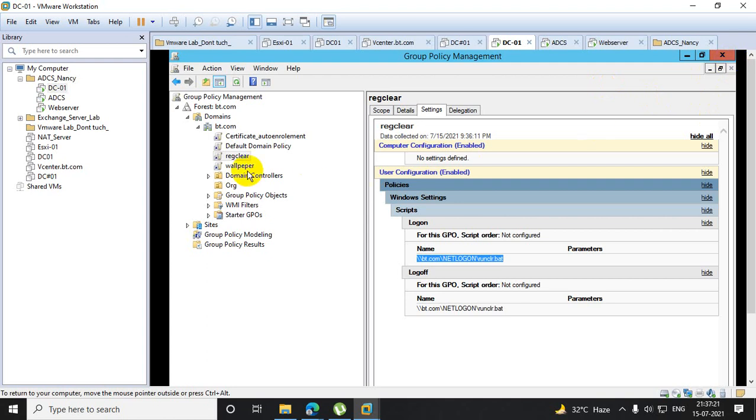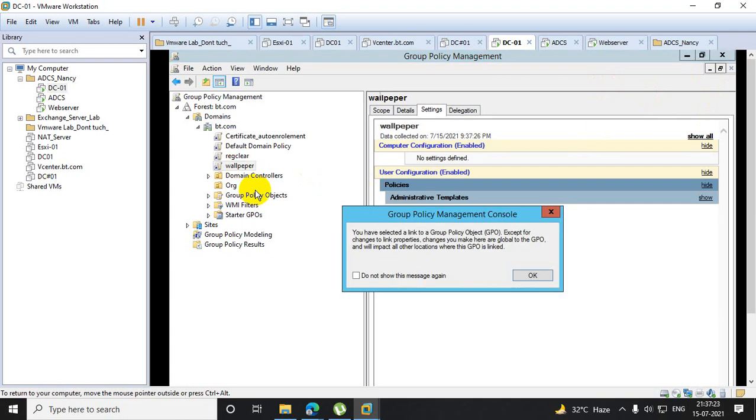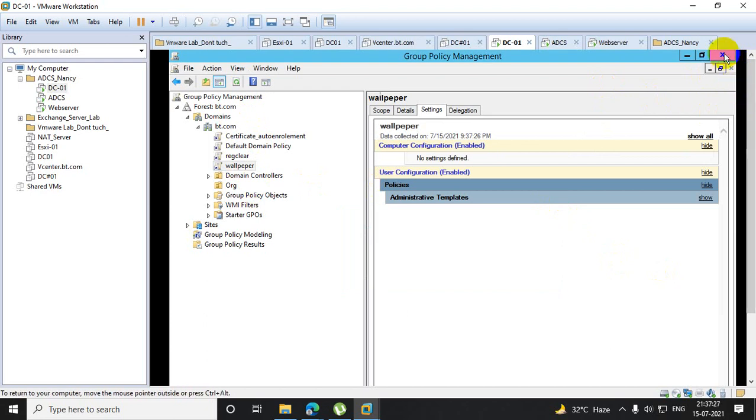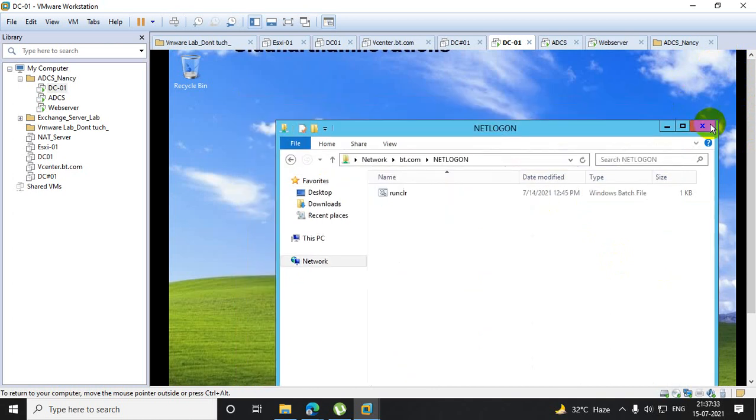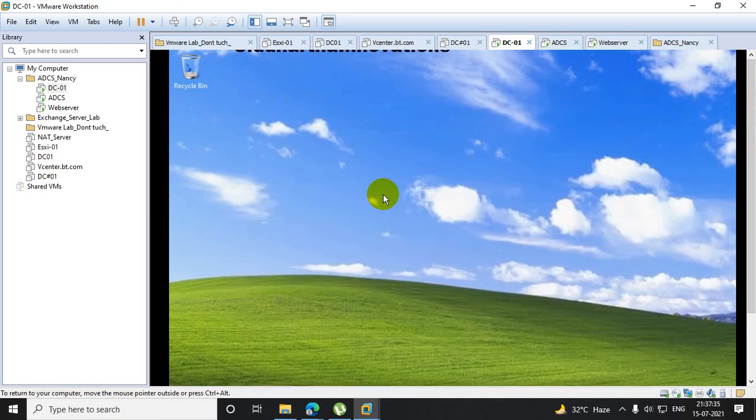Now I am telling you, the wallpaper policy, where am I applying it? In the domain. Now see, it is all automatic. I have logged in with my account ADCS. Now see, it is applying to me as well. So I showed you the policy can be applied on the domain, and the policy can be applied on an OU. Got my point? Okay, perfect.